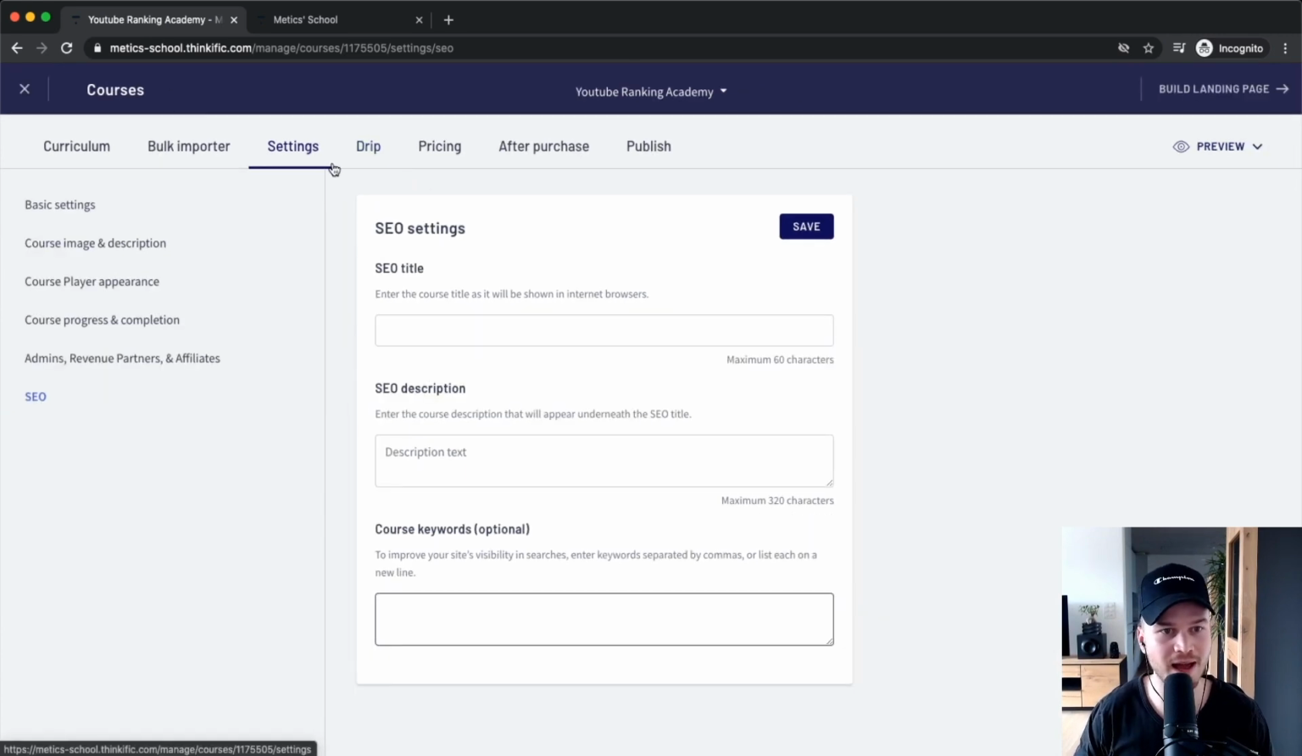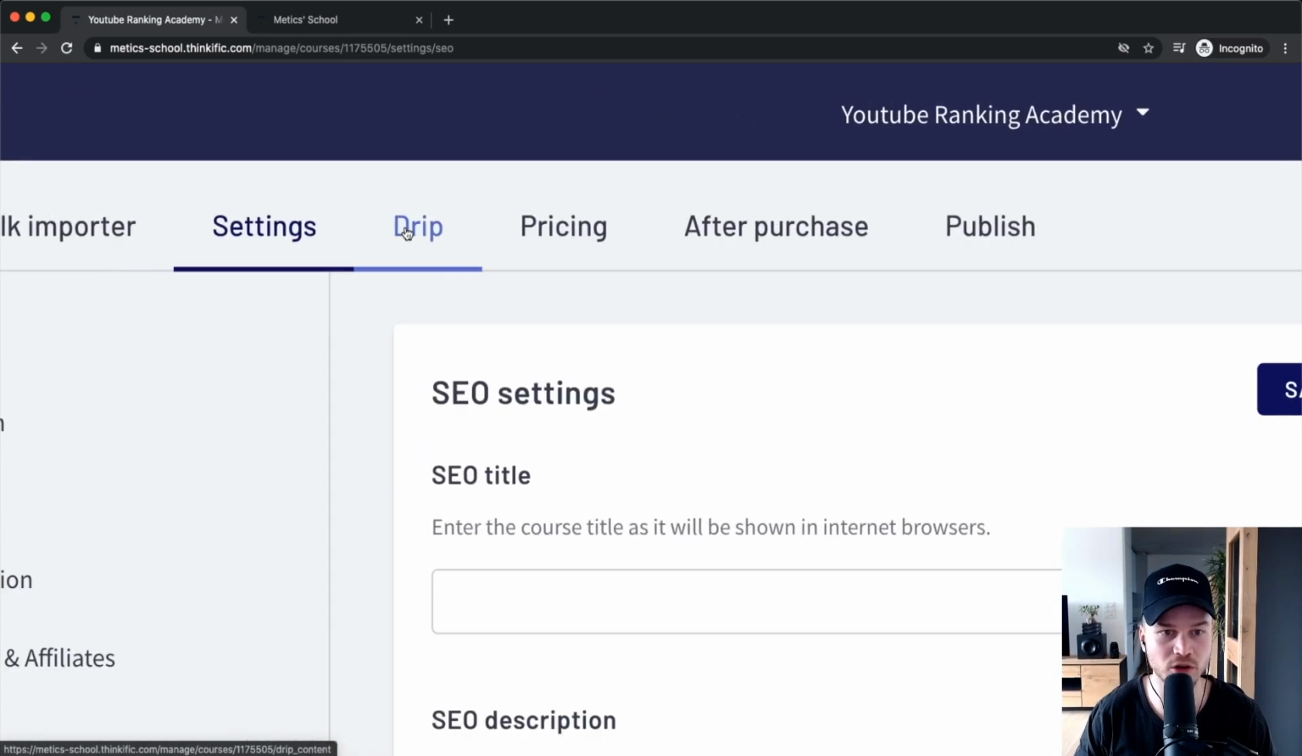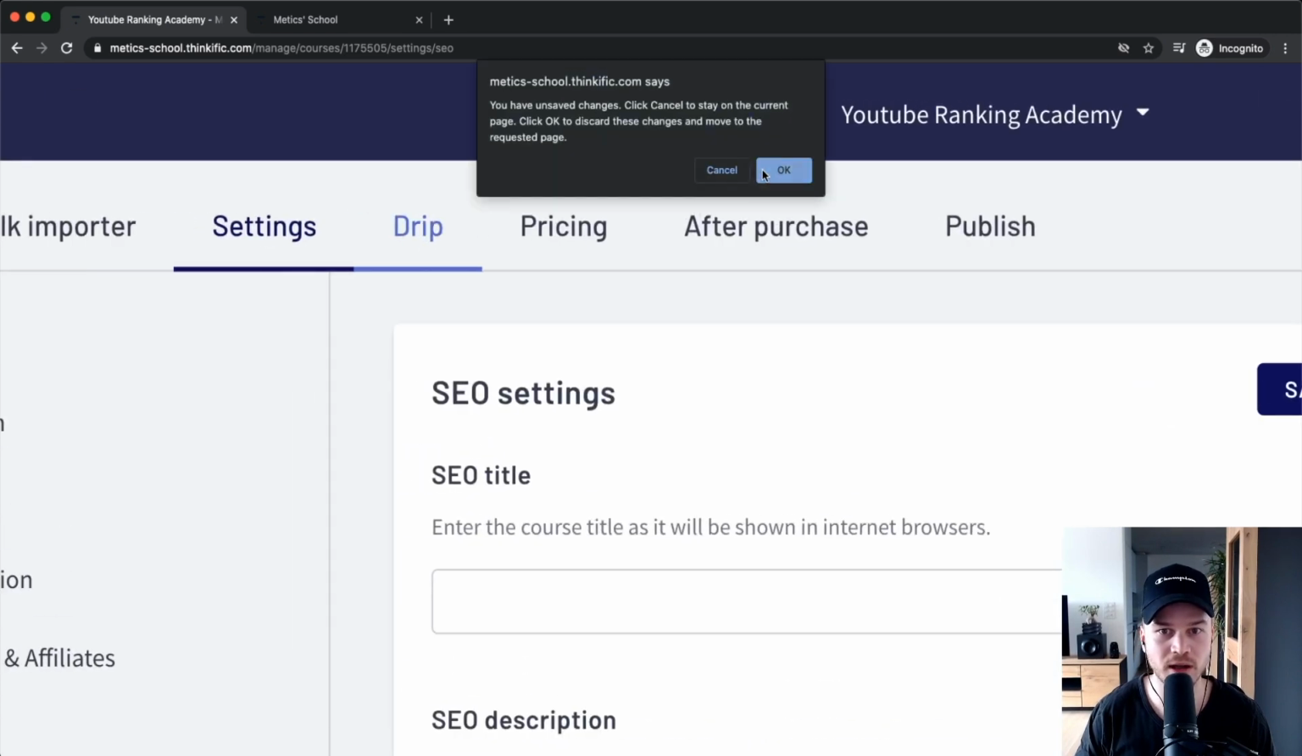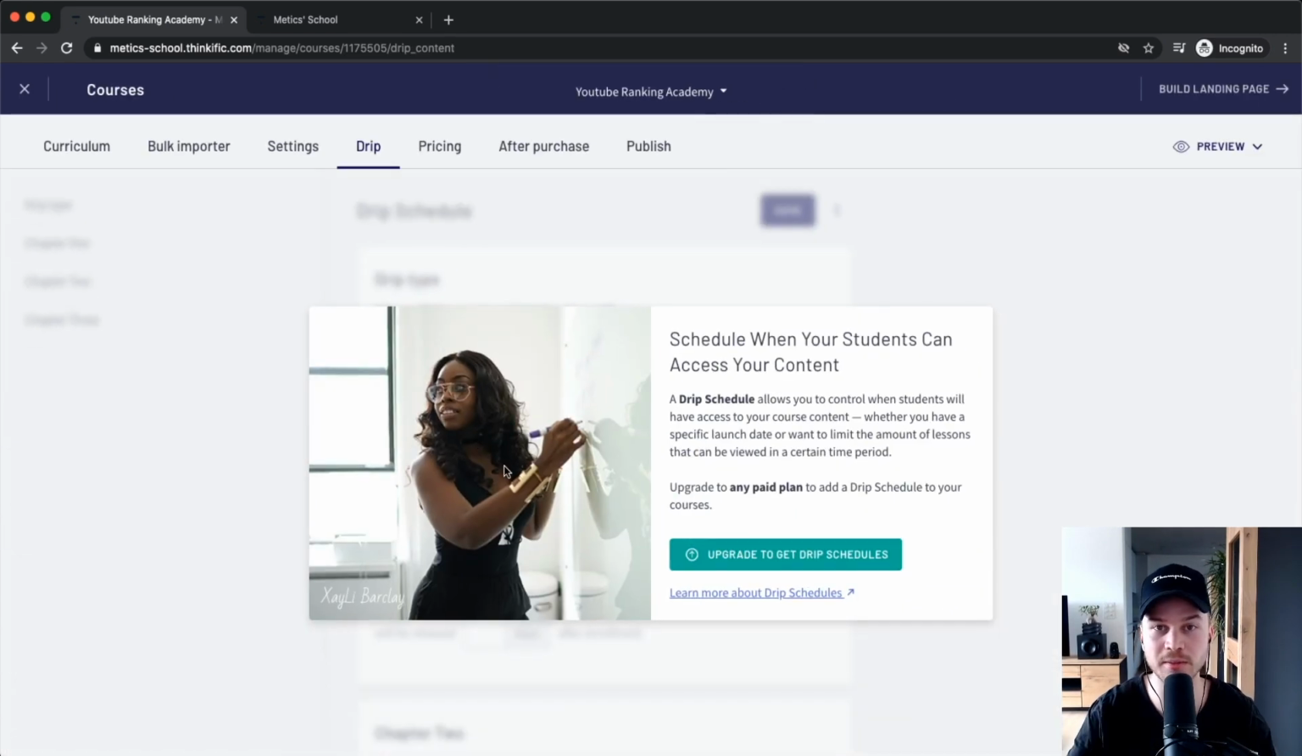Then if you have a pro plan, you could also go to the drip option here. And this enables you to drip out your content to your students. So if you have a course that requires your students to complete something before they go to the next step, then you could say that, okay, they will get the first chapter immediately, and then the second chapter, they will get that after 7 days, and so on. So this is something you could do on the pro plan.